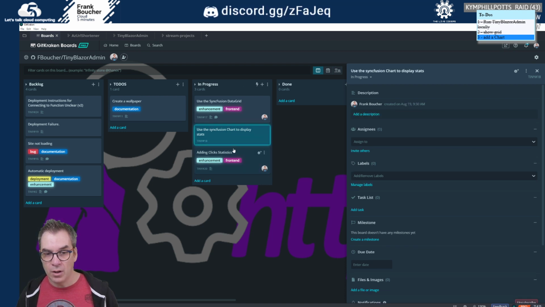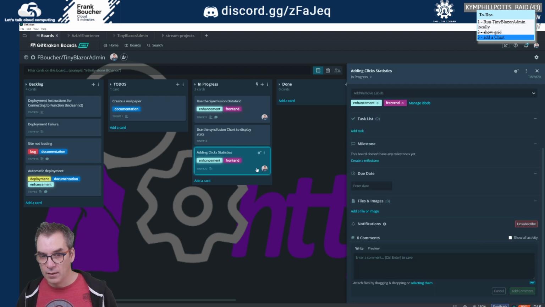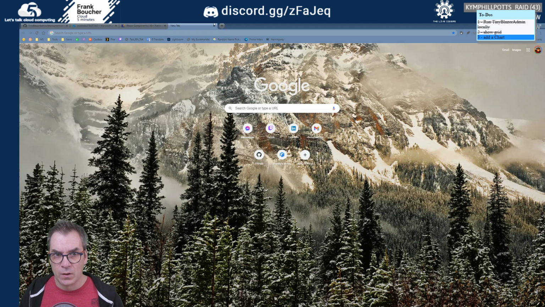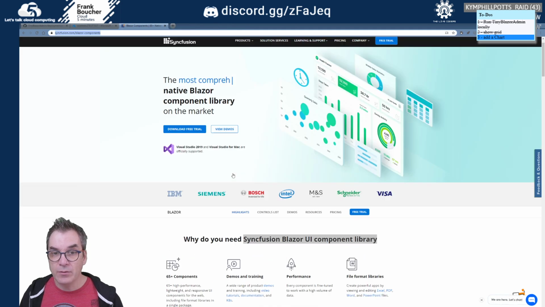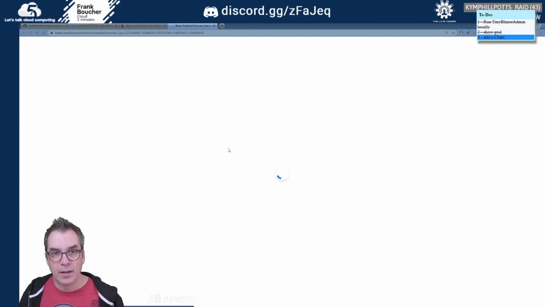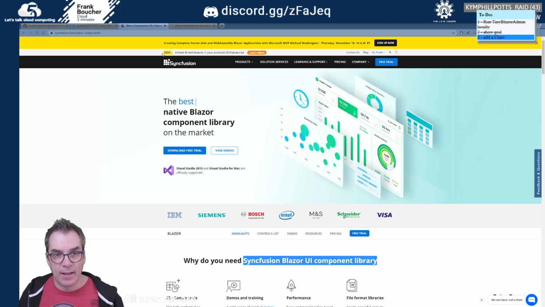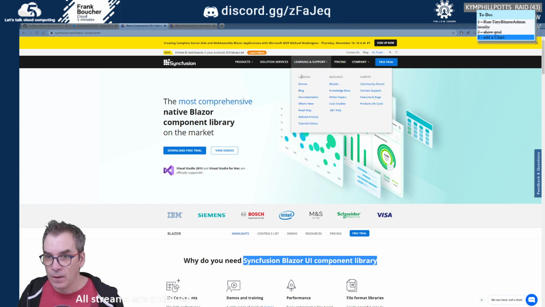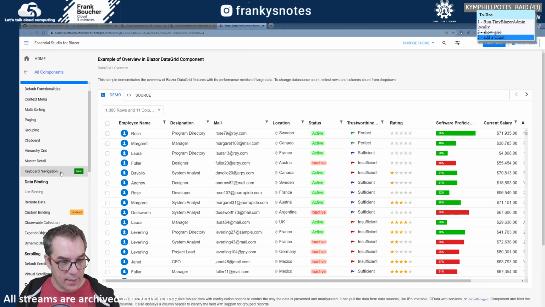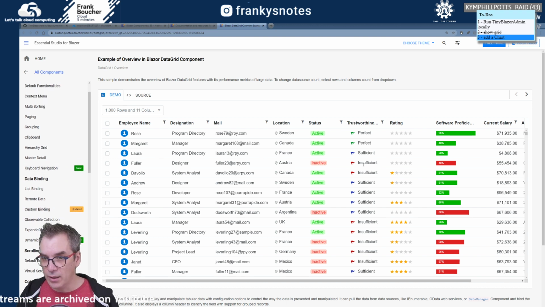Use the Syncfusion chart, adding stat grid. Okay, that's the one we are doing right now. Okay, cool. So, how does that work? View the demo. And I'm assuming there's some kind of documentation somewhere. Ebook community documentation. Okay, cool. So see, that's a good grid.